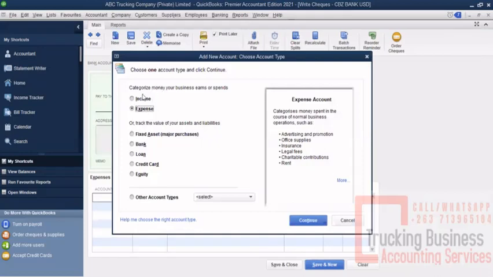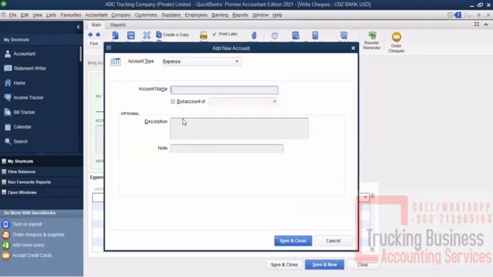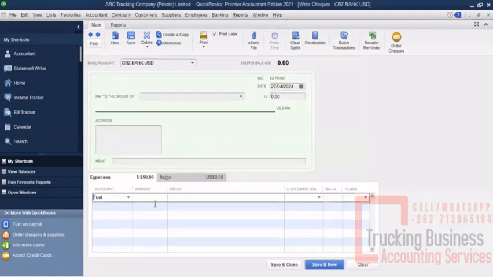So when I click on add new, I'm taken to this window. I want to create a general ledger account, which is an expense account. So I select expense, then I click on continue. Then here I say fuel, right? So this is basically the expense which I want to create. Account name, fuel. I could just copy this, put it on description, paste, then save and close. Now I have the expense account.